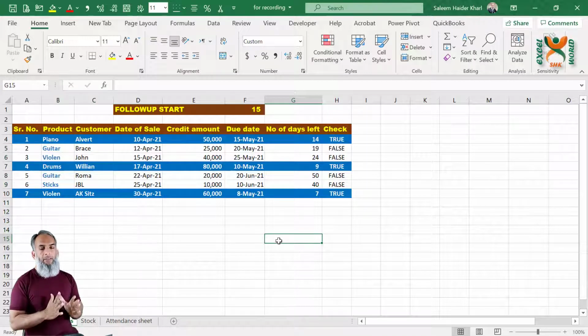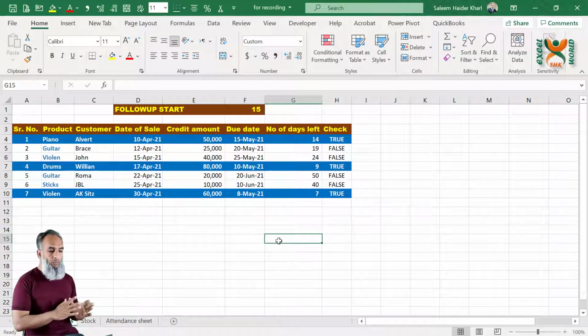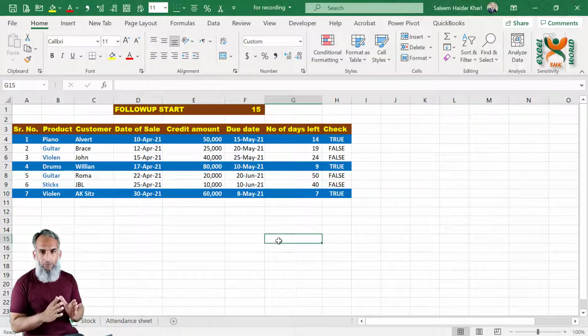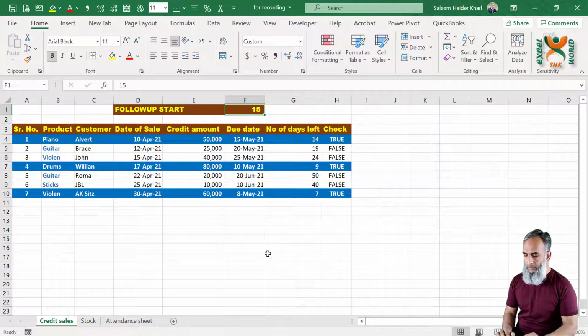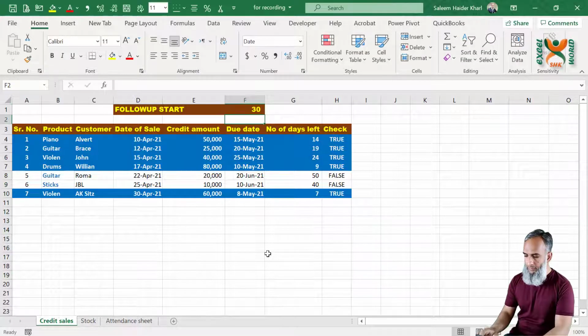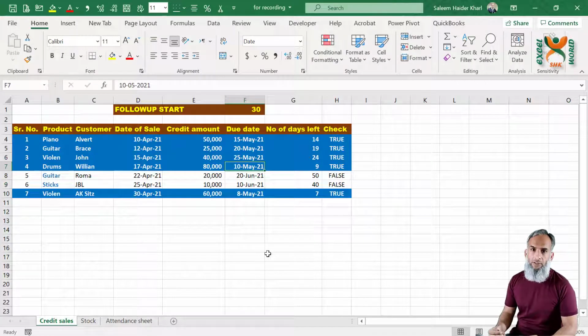So now you see what conditional formatting is doing. It is going through column G only and checking whether the threshold is true or false, and then applying the conditional formatting. So if we change the threshold to say 30, your results will change. By just looking at the record, you can easily tell which invoices are due and you need to follow up with them. So this was one example.